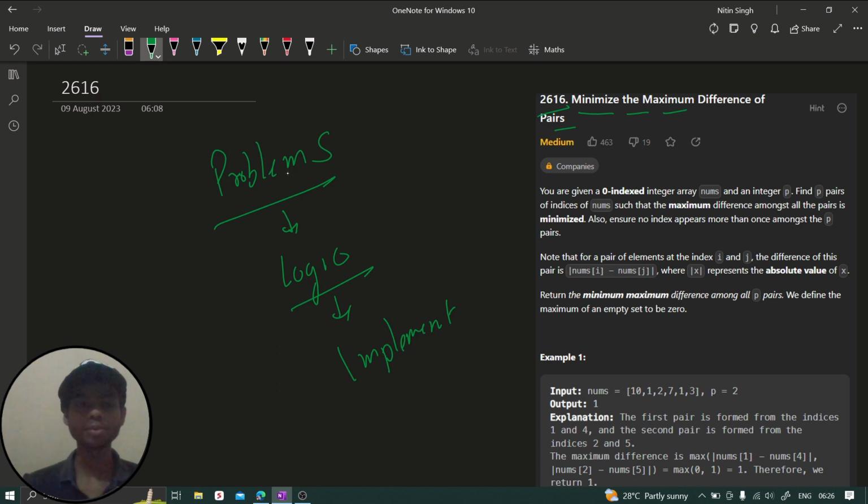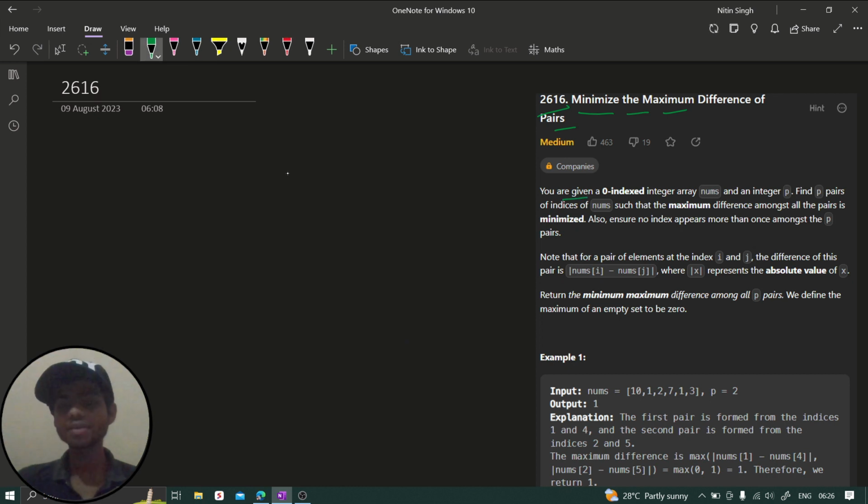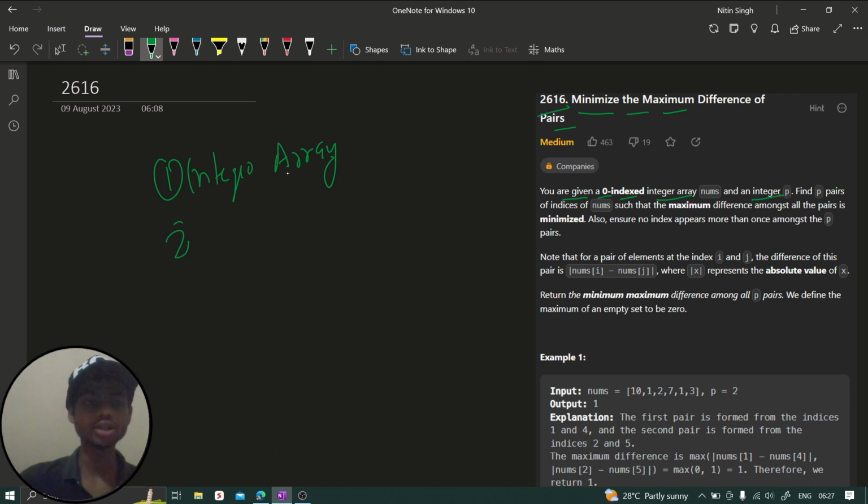Fine. Now let's see what this problem says. So let's understand the problem statement. The problem says you are given a zero-indexed integer array nums. So first of all, one thing is clear: we are given one integer array, that is the first input. And an integer p. So the second input is nothing but only an integer. Find p pairs of indices of nums such that the maximum difference amongst all the pairs is minimized.